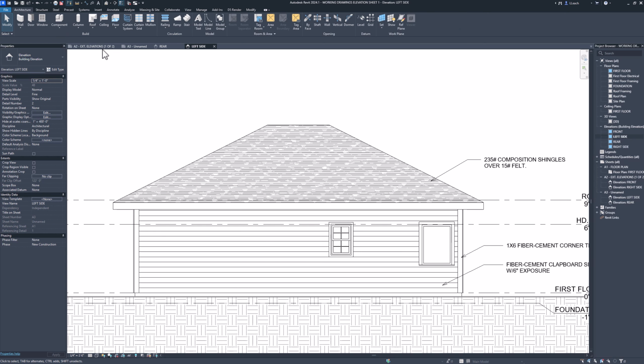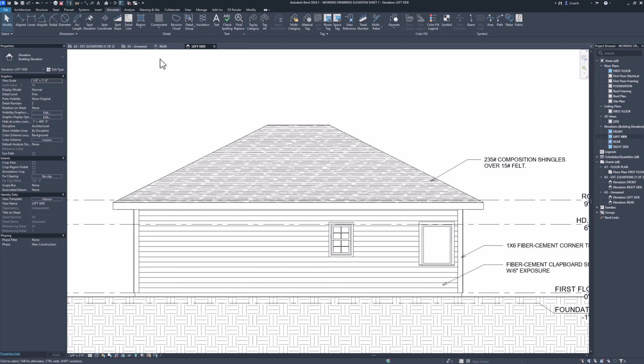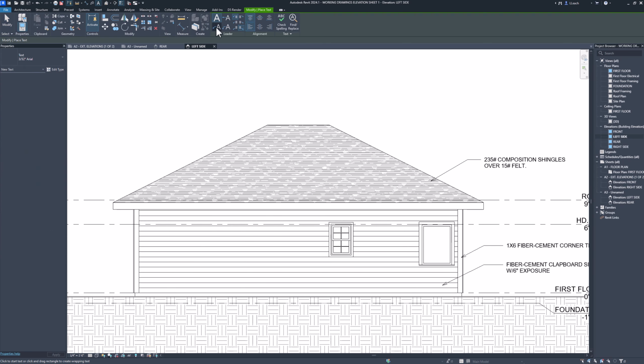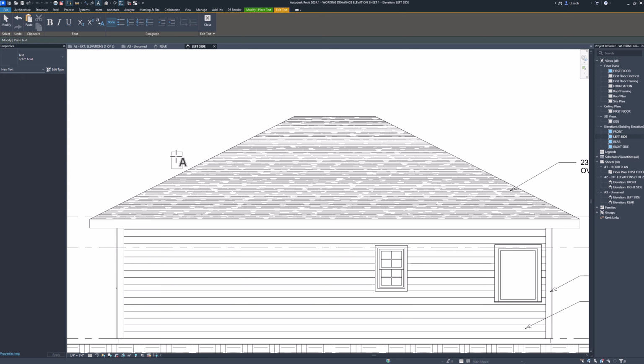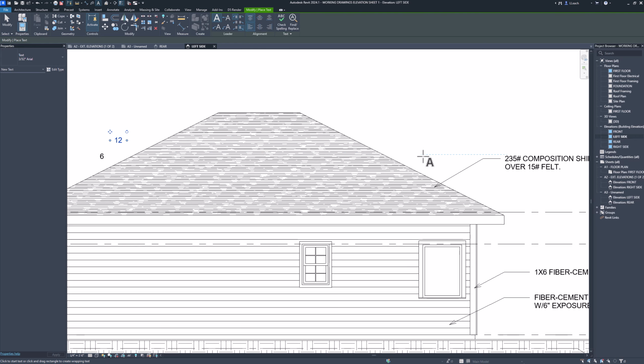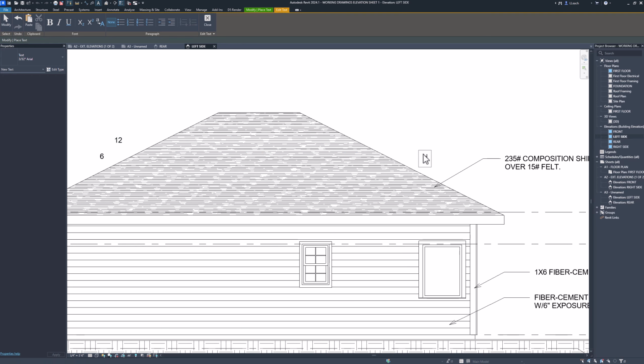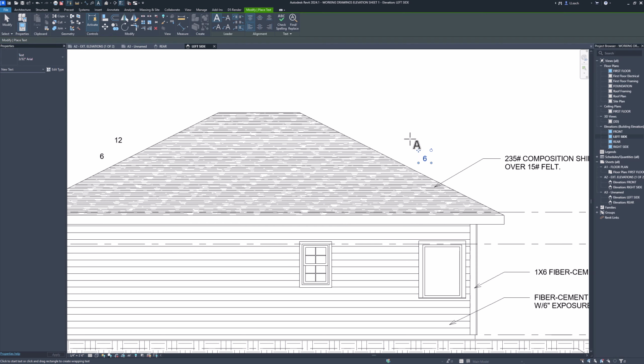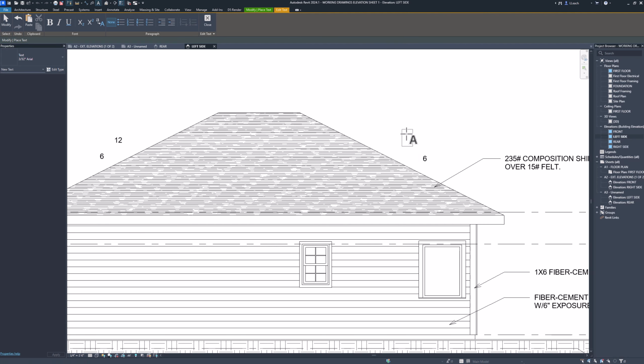So go to architecture. I'm going to go to annotate, text, click on the no leader option. I'm just going to place a number 6. I'm going to place a number 12. I'm going to go over here, place a number 6. I'm not going to mirror this one like I did the other one. Place a number 12. Click out of it.